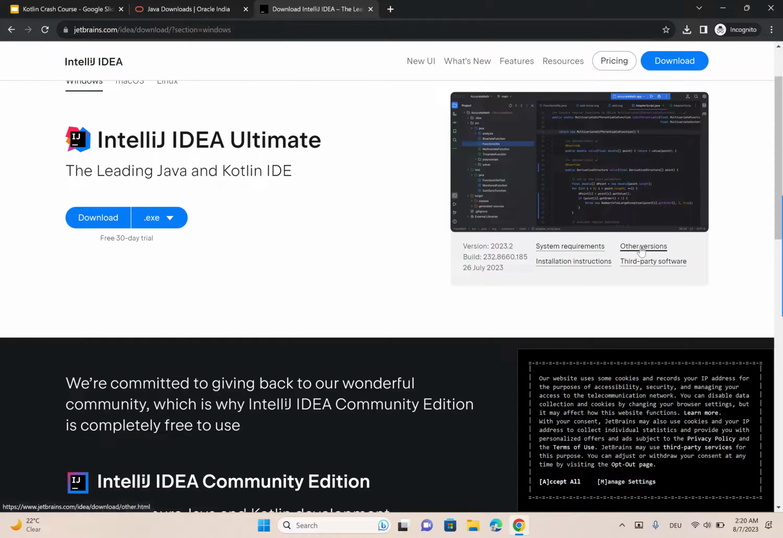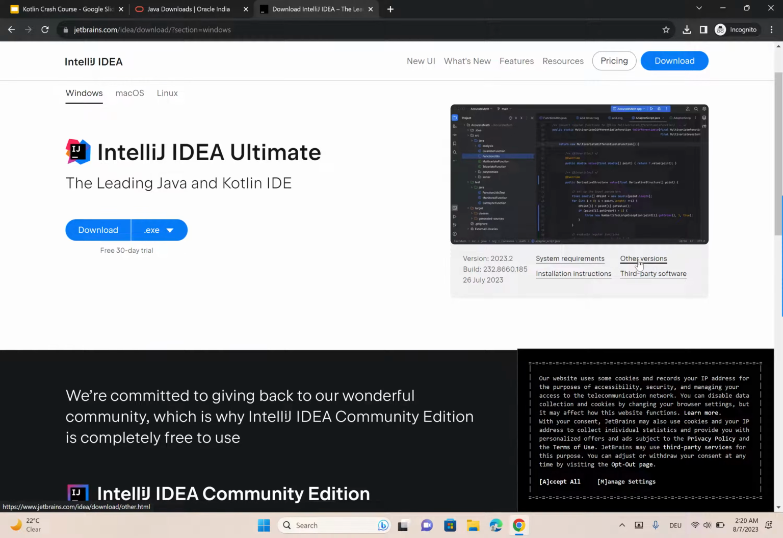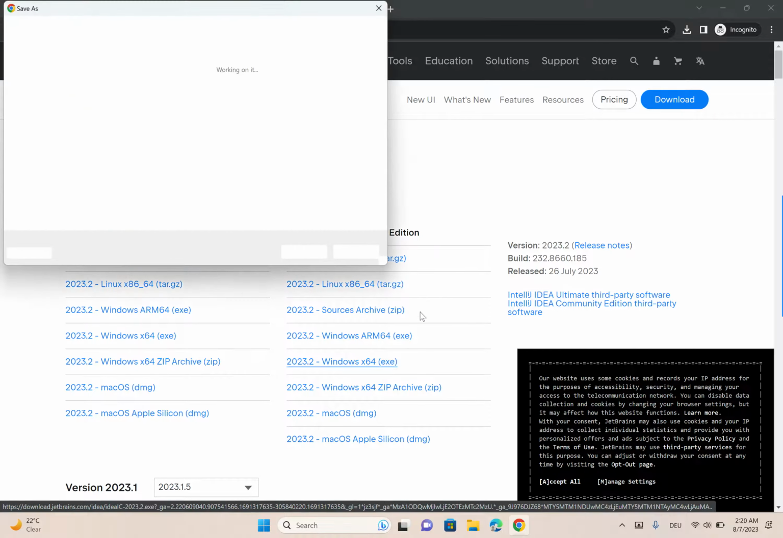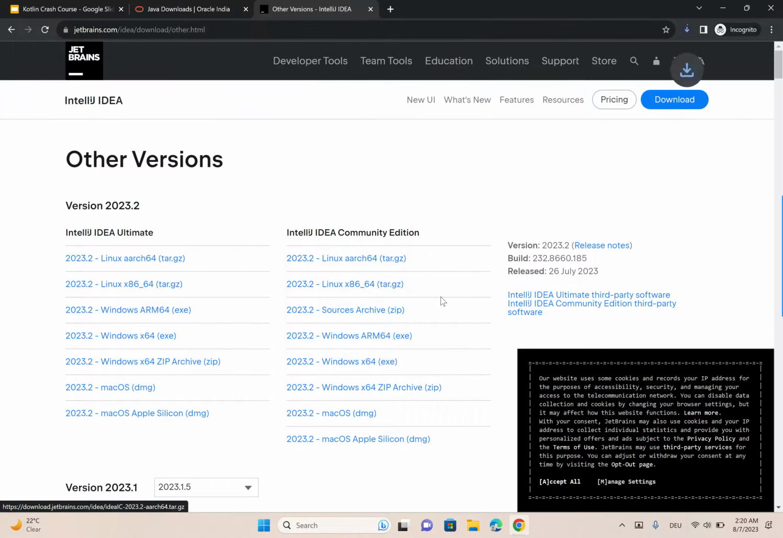So for that purpose, I would recommend you to go to other versions on the right side and look for the Community Edition, and then simply install the one that's available, and depending upon your operating system, select the one that's available. So here we have the x64 version. I'm going to choose that, and I'm going to download it.